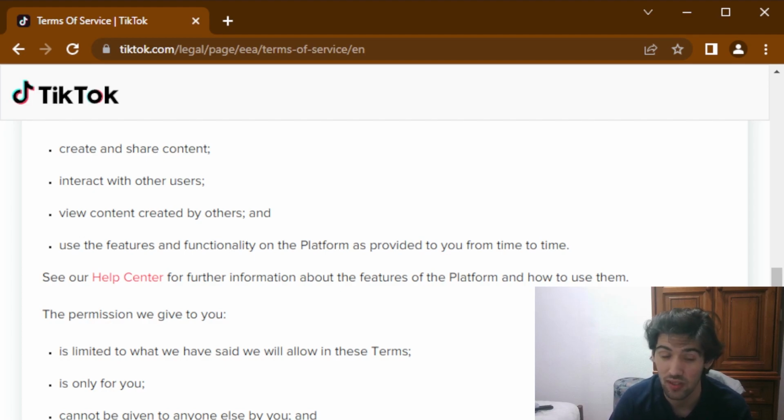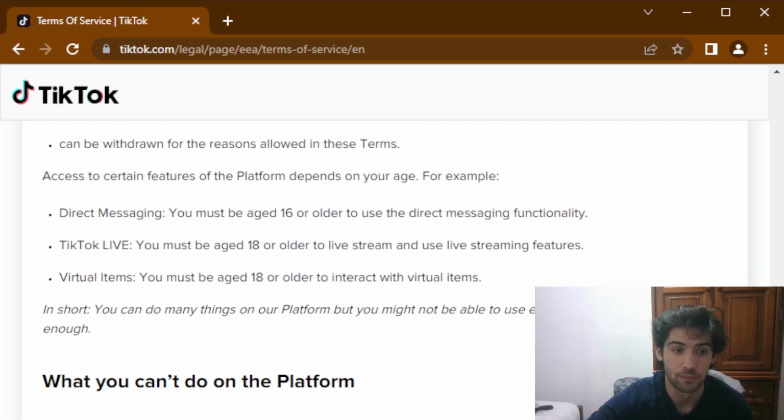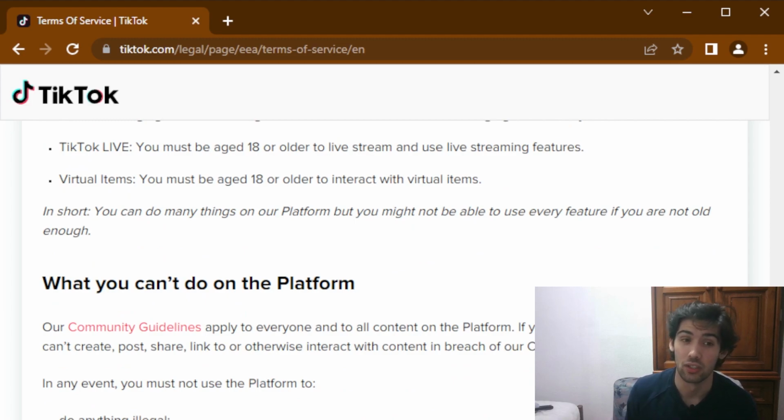Access to certain features of the platform depends on your age. For example: 1. Direct messaging. You must be age 16 or older to use direct messaging functionality. 2. TikTok Live. You must be aged 18 or older to live stream and use live streaming features. 3. Virtual items. You must be aged 18 or older to interact with virtual items. In short, you can do many things on our platform, but you might not be able to use every feature if you are not old enough.